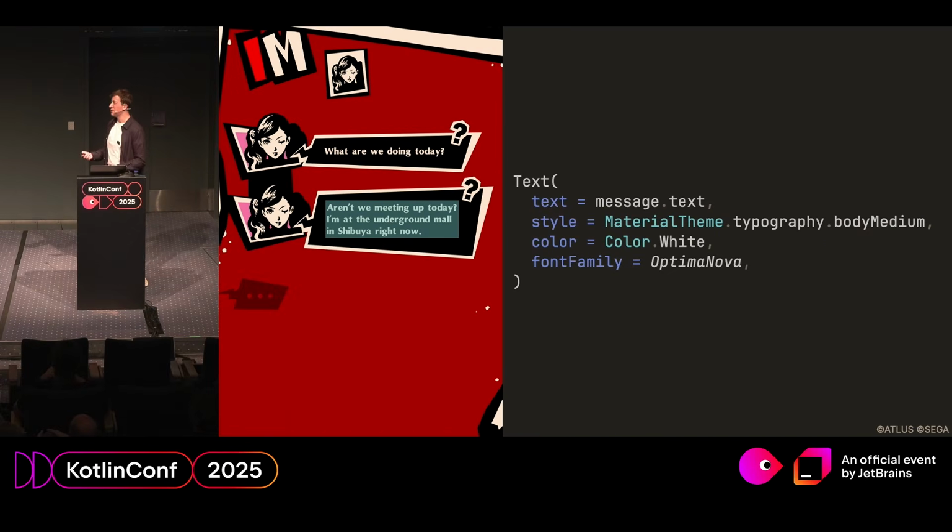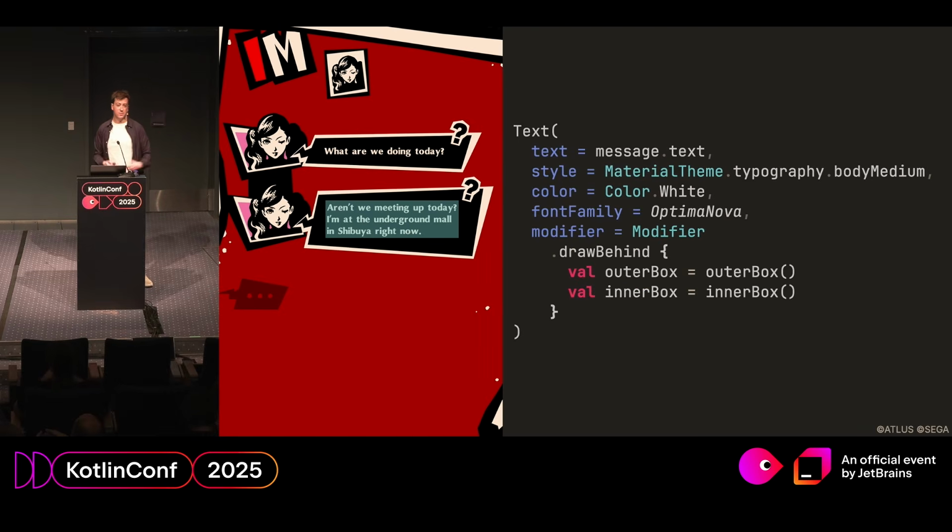The actual text composable itself, nothing terribly interesting about this, I think, except for maybe the custom font. It's cool. What is more interesting is how we go about actually drawing the components of the text box behind it. So we're going to use draw behind. Draw behind is neat because it's going to draw behind, but it itself is also an extension function on top of that density type. And that means that we can just instantiate our two shapes, the outer box and the inner box.